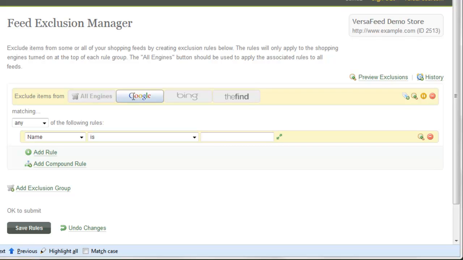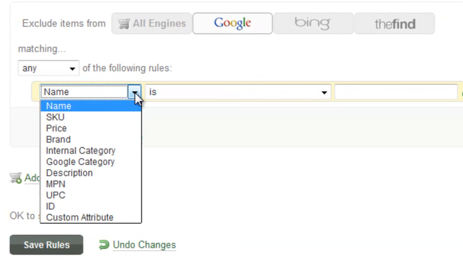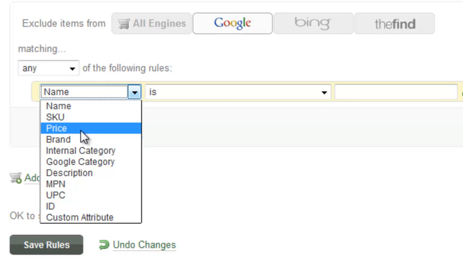And you're going to have a number of different options here, one for each of the different product search engines that we work with. So the next thing we're going to do is select from this list of attributes. And you can see here there's quite a few different things we can work with. The name of the product, the SKU, the price, the brand, the internal product category, as in what you have it in on your site, the Google product category, the description, the MPN, the UPC, and some other things as well. So for this one, we're going to select price because we want to remove products that are less than $50.